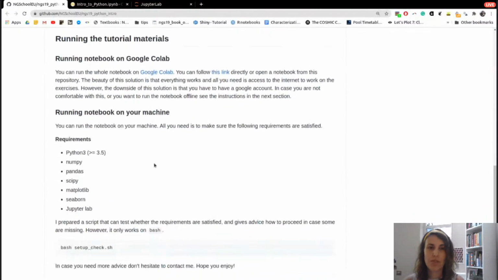So basically, if you want to run it on your machine, you can just copy the materials, this repository, run the setup check, which will check whether you have a Python 3 version, at least 3.5. Libraries like NumPy, Pandas, SciPy, Matplotlib, Seaborn, and Jupyter Lab, which are necessary to run this notebook. They should be pretty minimal.